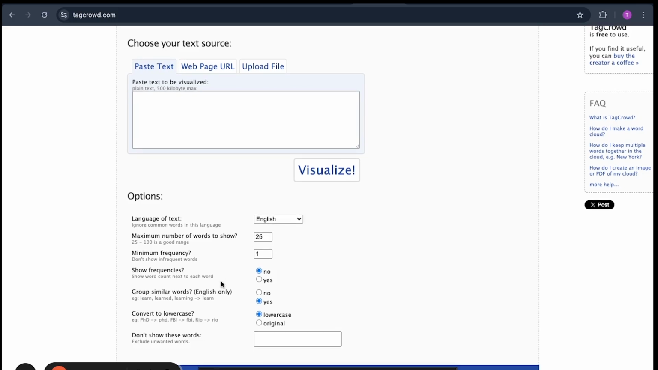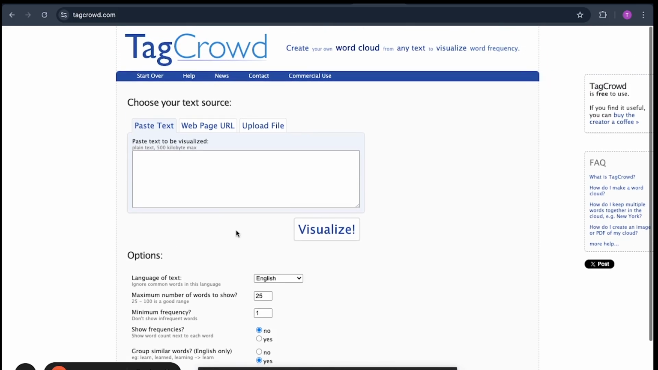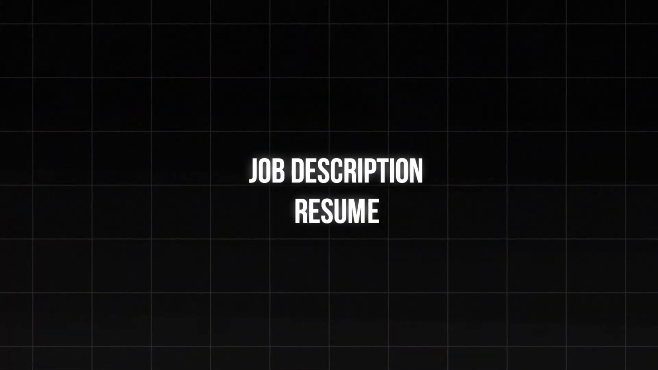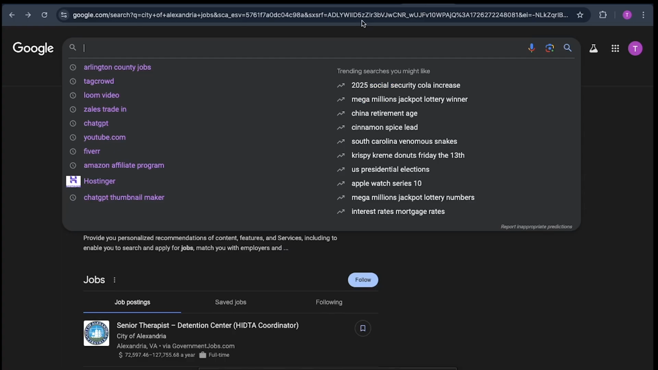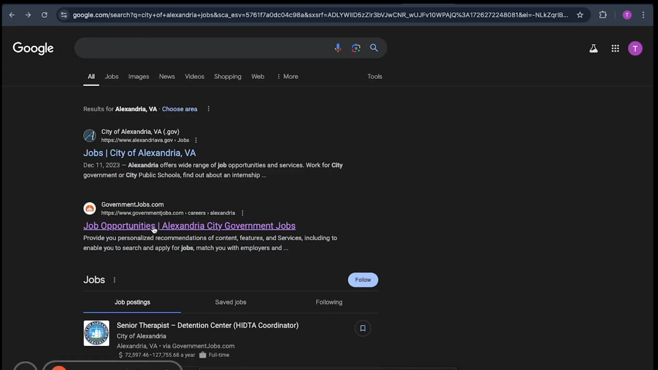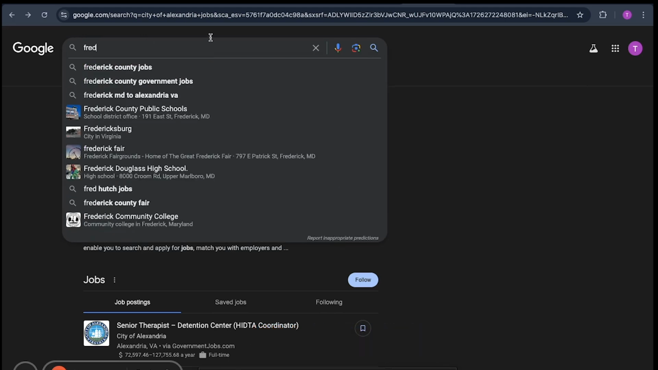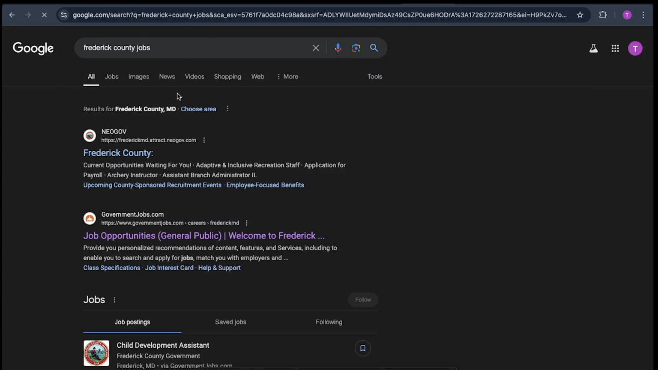What it's going to do is read the text that you give it, and pick out the most popular words listed in that text that you feed it. So this could be from a job description, resume, or whatever. But for this example, I'm going to use the words from a job description. I'm going to look in Frederick County jobs just to give you guys an example. I'm going to click here.